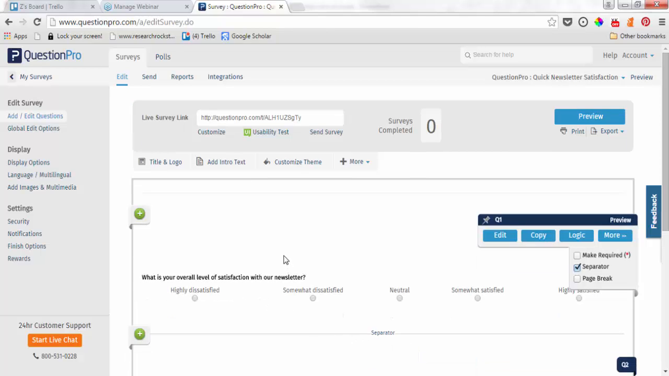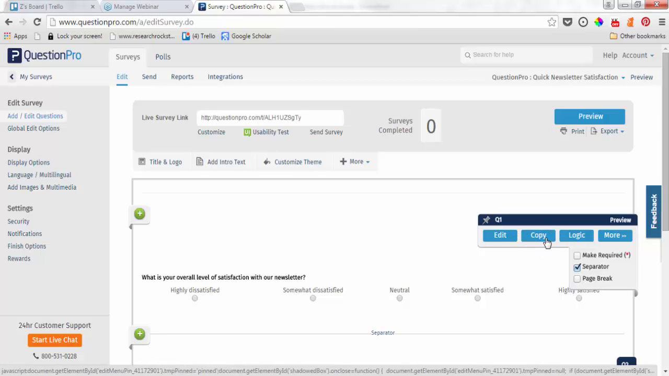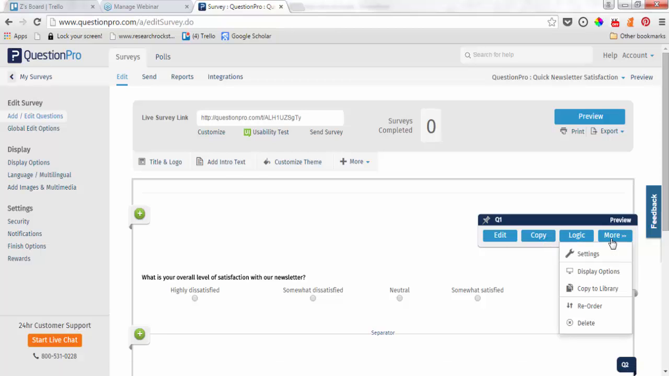Now for the edit screen, anytime that I'm hovering over a question, I'm going to see the flyout menu on the side. That's what we call this little menu off to the right. That flyout menu is where I'm going to be able to edit my question, copy a question so that I can use it again in my survey, add logic to this question, or do some more. I can reorder questions, I can copy it to my library, and I can look at some of the display options for the question.